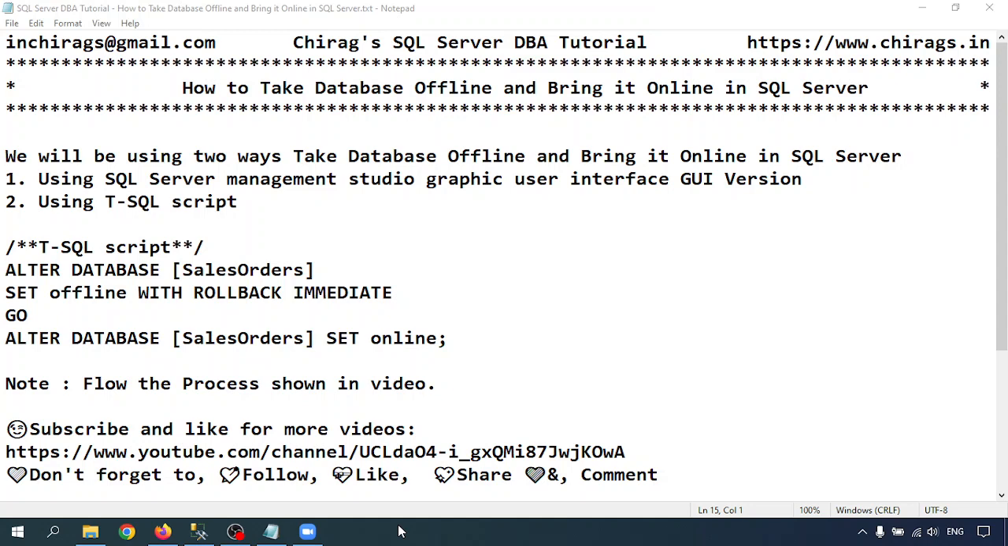In this video, we'll learn how to take a database offline and bring it online in SQL Server. This is not a good task to do, because whatever transactions are going on will be hampered if you keep the database online. We'll use two ways to take a database offline and bring it online in SQL Server: first, the SQL Server Management Studio graphical user interface, and second, the T-SQL script.